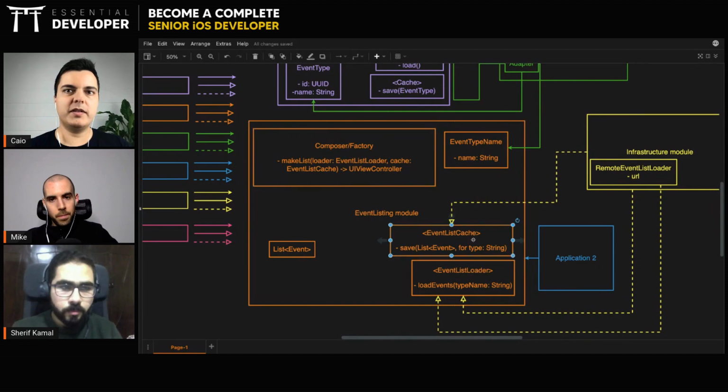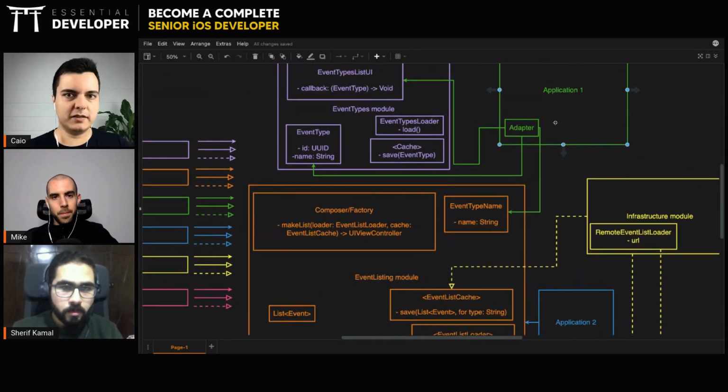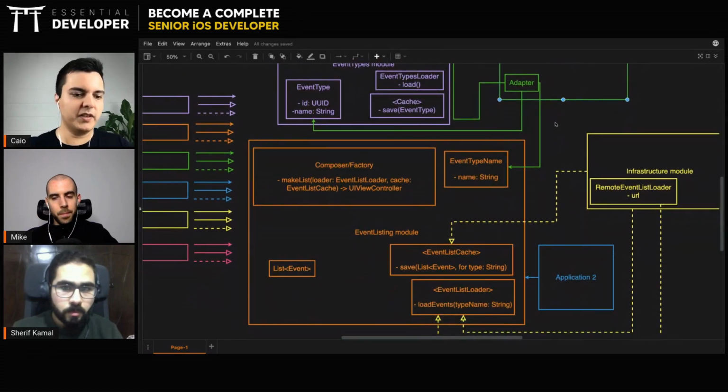For example, this is usually more important for the caching side, because you can provide a core data implementation or a file system implementation or an in-memory implementation of a cache. And those are infrastructure details that can be defined in other modules. So application 2 can have just an in-memory cache, but application 1 can have a core data implementation of the cache that will persist across application runs.